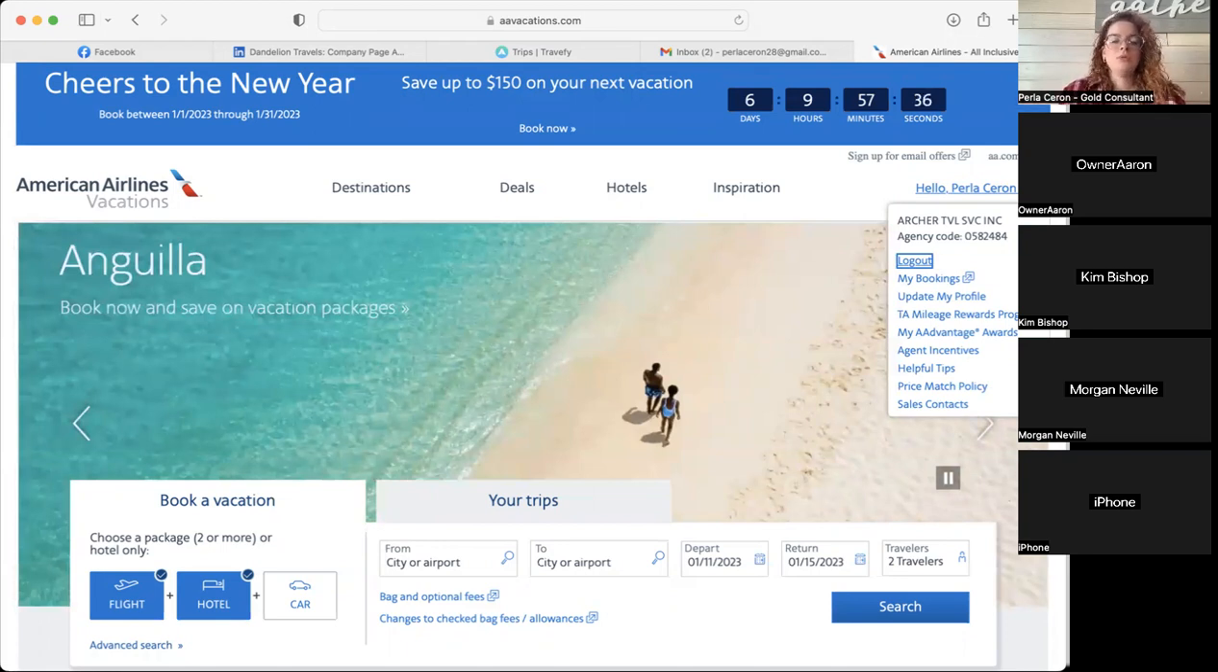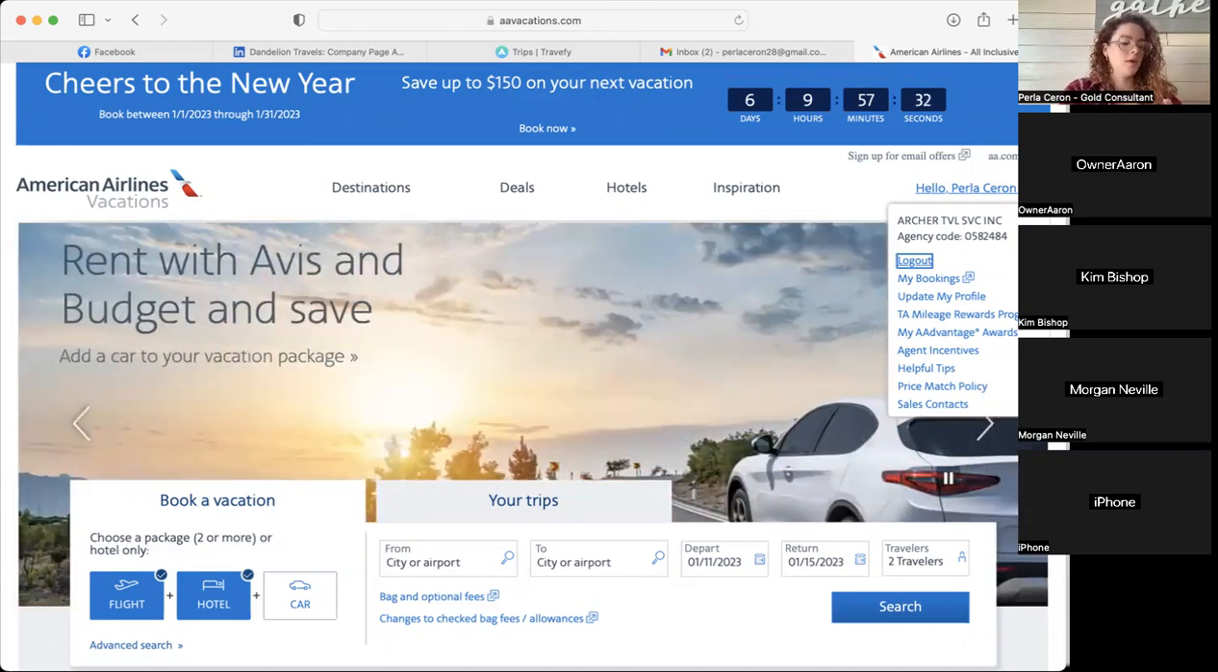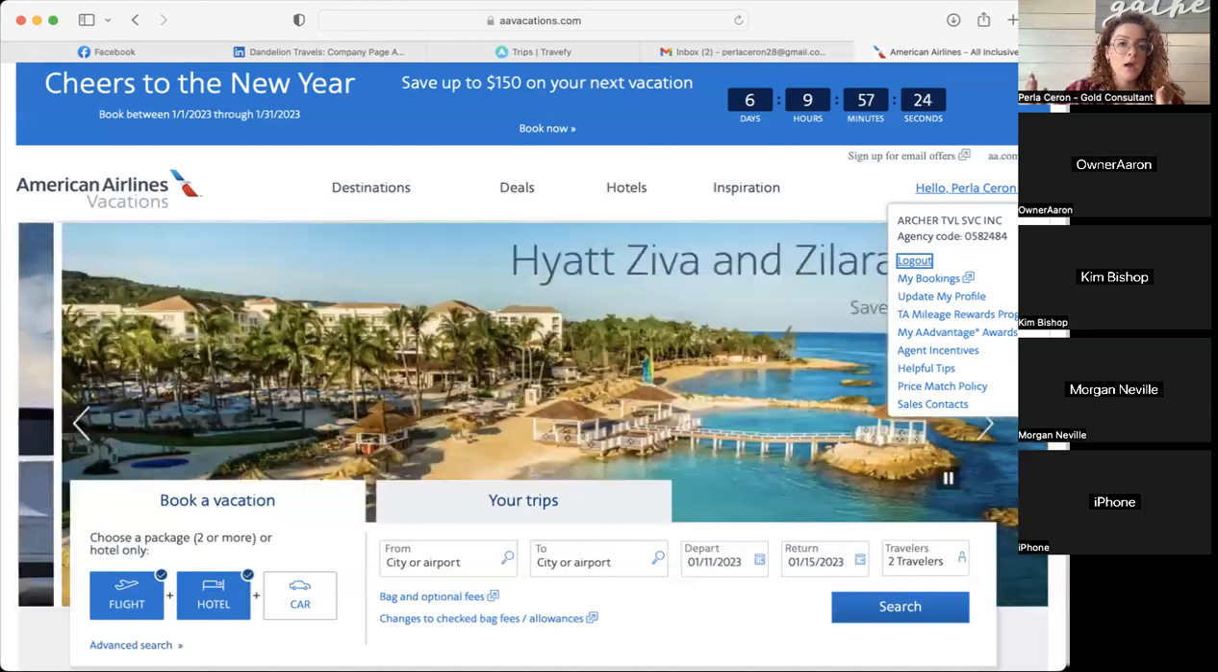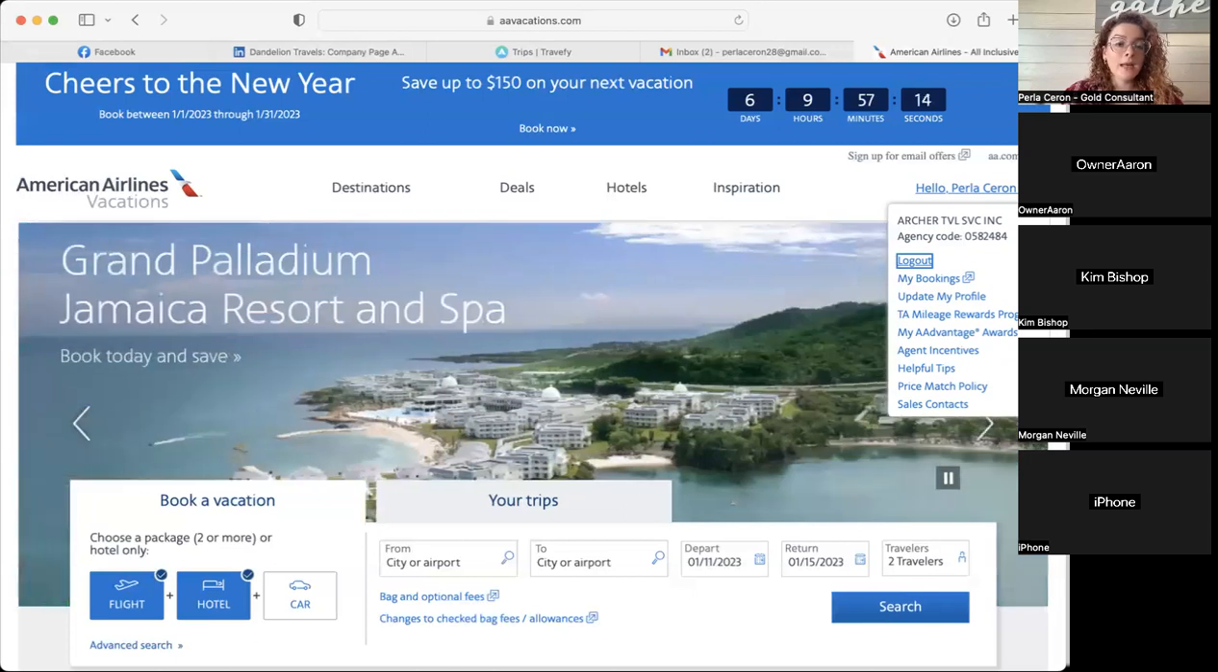So why would you use American Airlines? You might want to use it because you want to just price match and compare, or maybe you notice that one of your clients is asking for a certain resort in particular, and you're not able to pull it up in any of the other vendors, right? So this is just another option here.